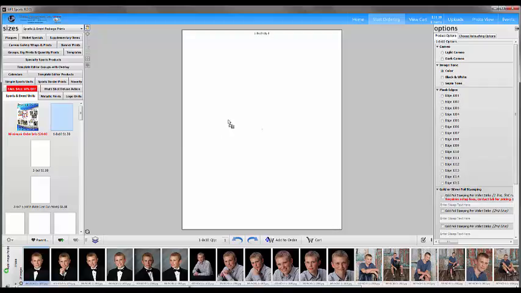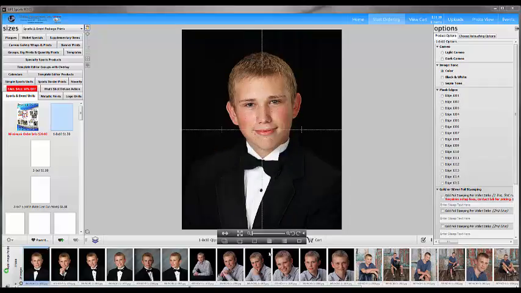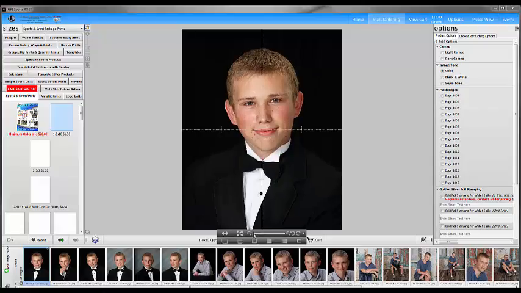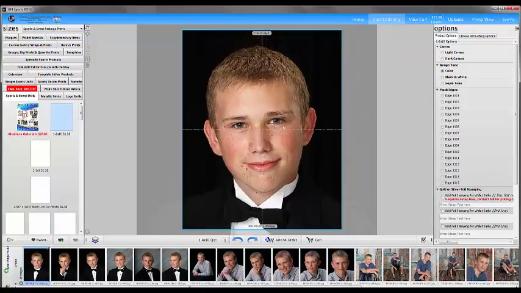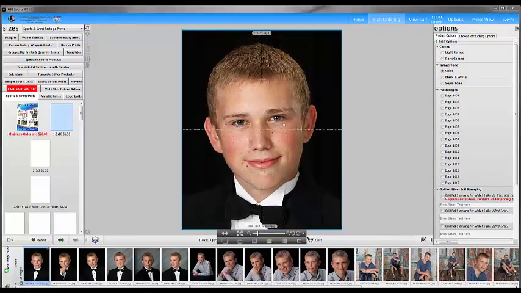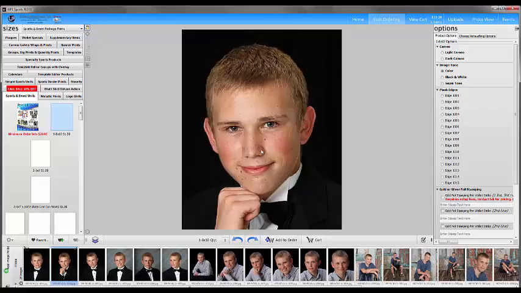I could drag my first image into the product, and let's say this is the crop that I decided I wanted. So I hit Add Order. Now I bring in my next image, and you see the crop matches very closely.